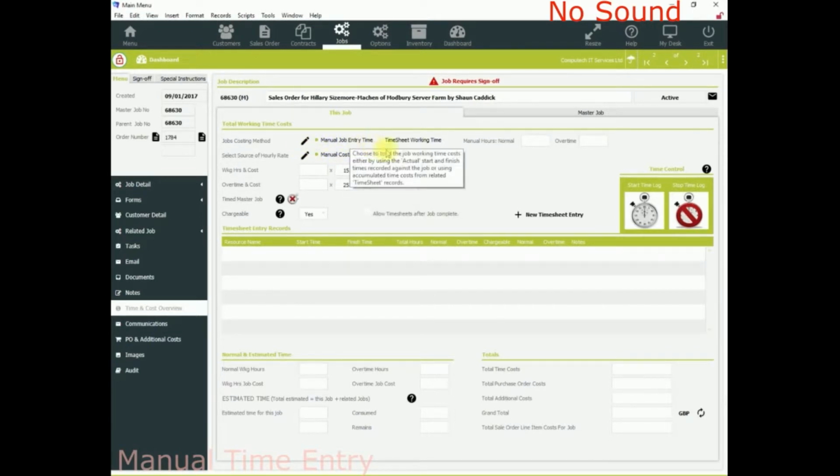Now, enter the amount of manual hours. Here you can differentiate between normal and overtime hours spent on the job. Below, in the section called Normal and Estimated Time, you will need to enter the estimated amount of hours for this job. After you do this, it will automatically update the total estimated time, which is the sum of all hours from this job and all related jobs.